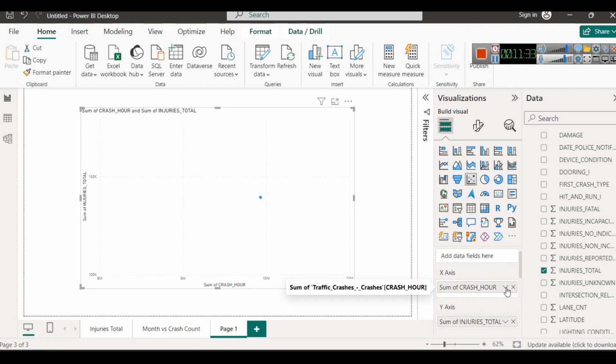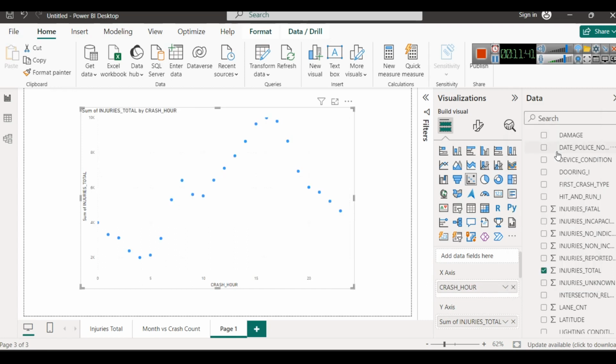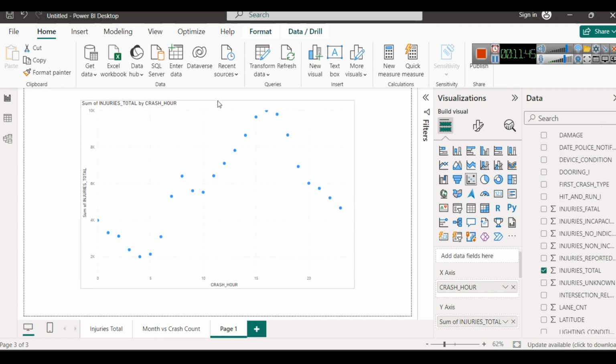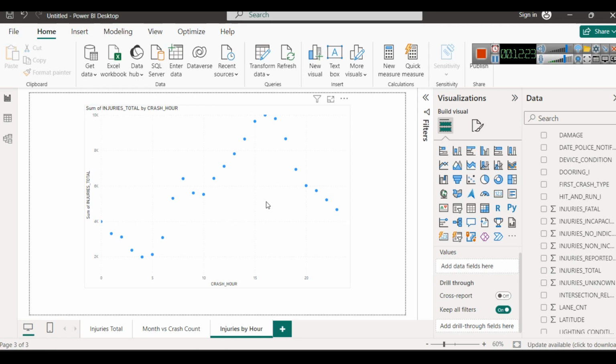On X axis when we do this, because hour is numerical data, it is going to sum it. We'll just choose don't summarize. So this is something that we can see here, right? It totally depends upon which hour. For example, if I drag my mouse, at hour number 16 the total number of injuries is close to 10,000, and at hour number 4 we have less. The main point of this tutorial or this EDA is to first explain in which situation we can create what type of graph, and also to understand a bit more about the data set. As you can see, in the 16th hour we have the most injuries.